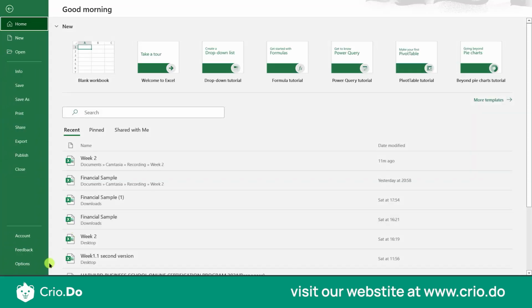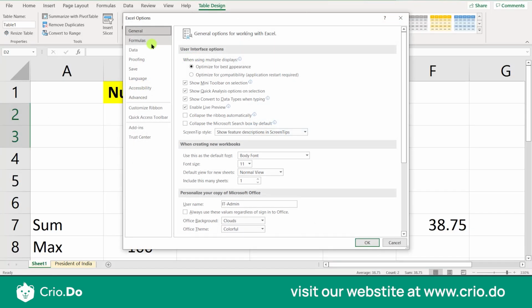Let's go back to the file options, and we were in the general category. The next option after live preview, which we have seen, is collapse the ribbon automatically. When you open the ribbon and you're not working, it will collapse automatically. By default it is disabled. It is your choice whether to enable it or not. Then we have collapse the Microsoft search box by default. This is also disabled. Then we have show screen tip style.